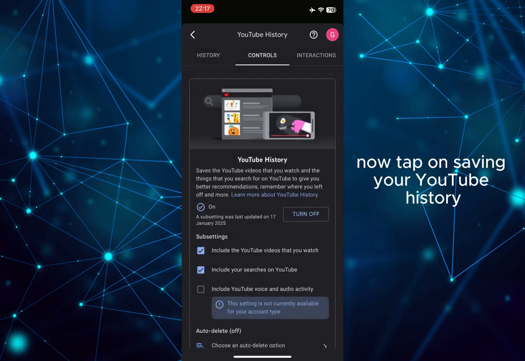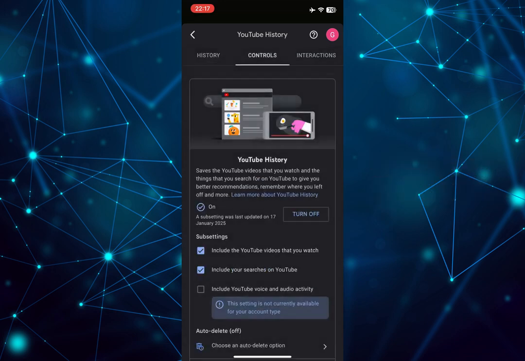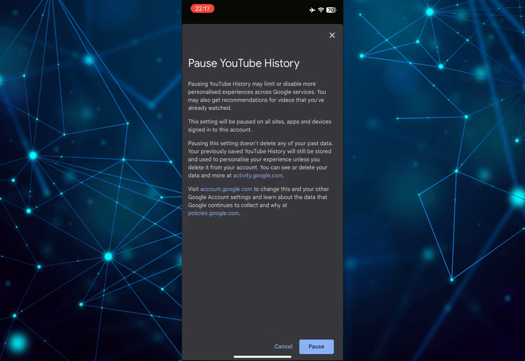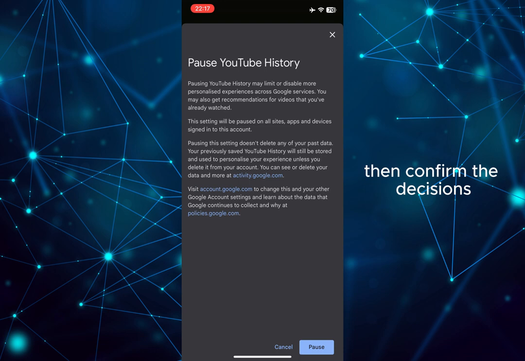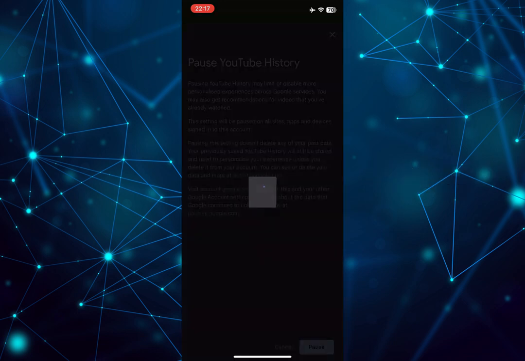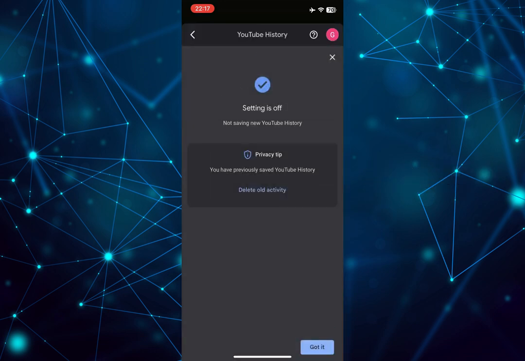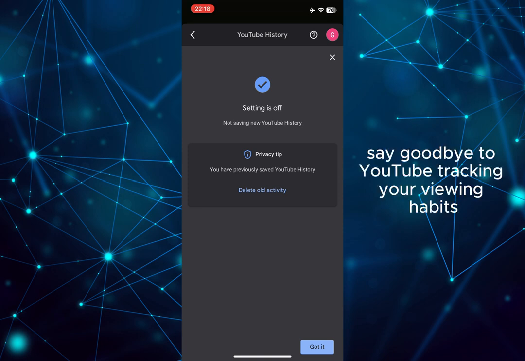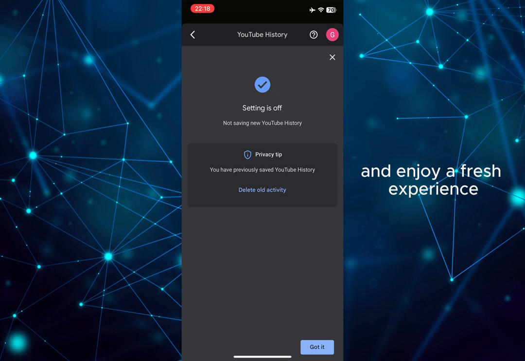Now tap on Saving your YouTube history. Then tap on Turn Off. Then confirm the decisions. Say goodbye to YouTube tracking your viewing habits and enjoy a fresh experience.